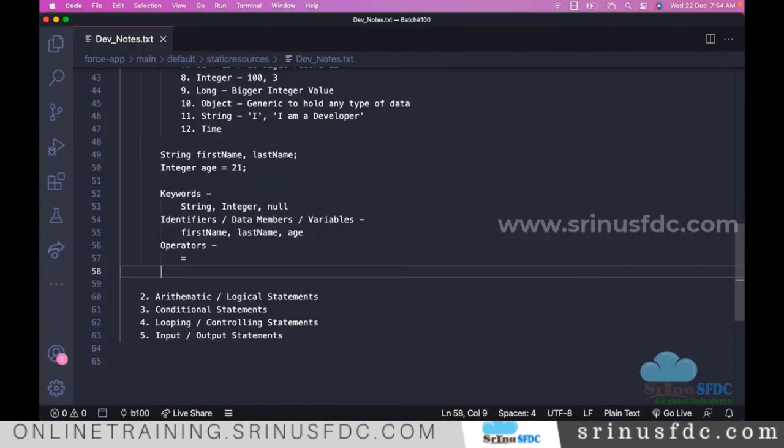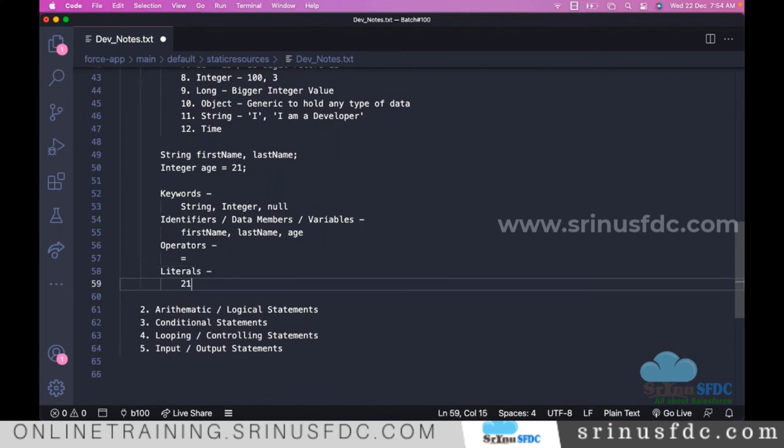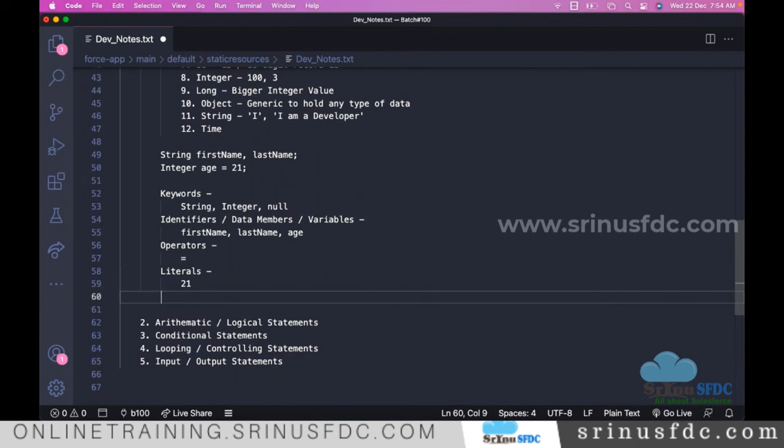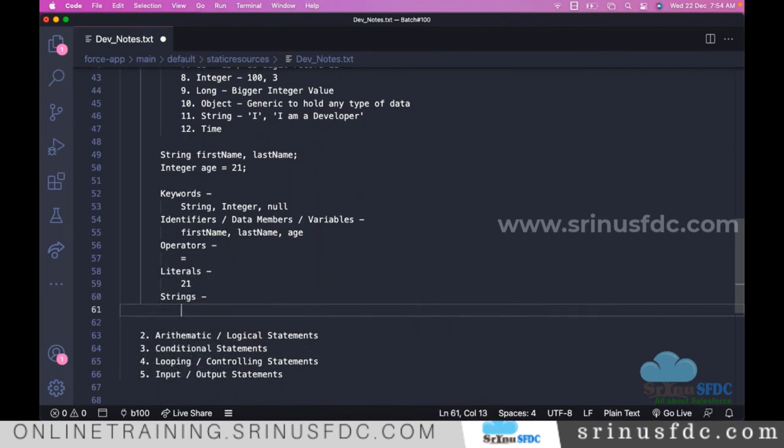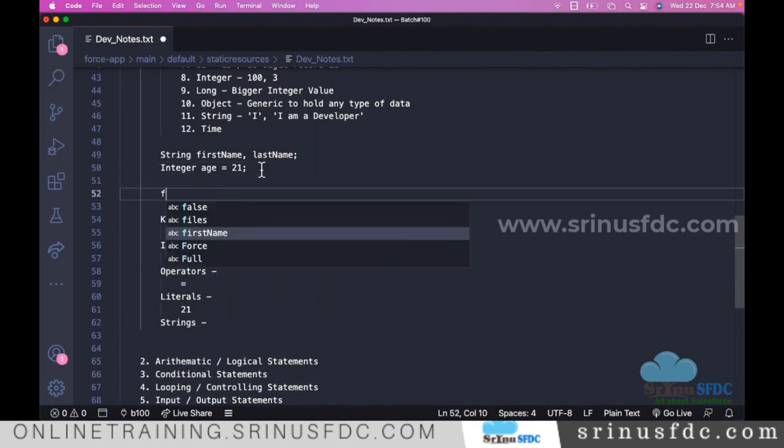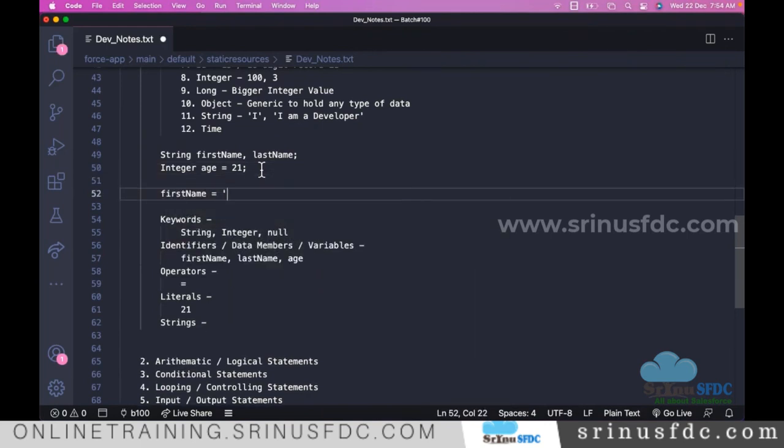So we have literals, right? Here they are saying literals. Literals means numbers. In the above program 21 we are giving, right? That is a literal number. So we also have strings, right? Strings. Let's say for the first name, I can assign, let's say first name is equal to, here I can give some name, right?